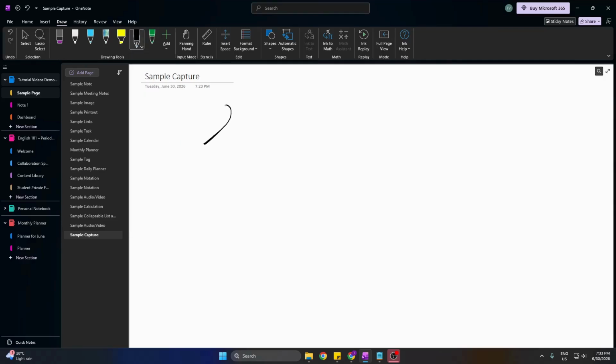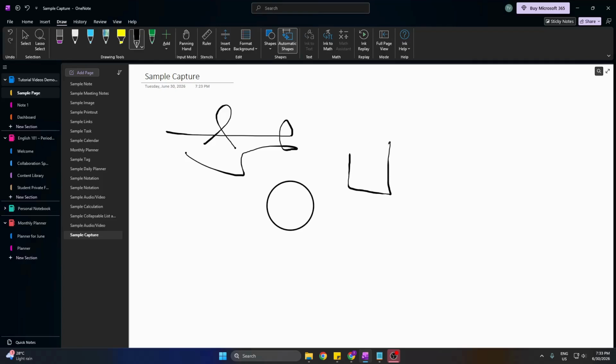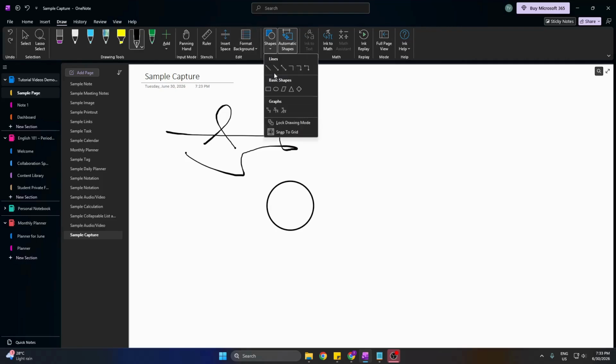Speaking of drawing, OneNote includes an automatic shape option. When you draw a shape, it will auto-detect and perfect it for you. This is like having a digital assistant that ensures your sketches look polished and professional. If you need to create specific shapes or lines, such as arrows, you can use the Shape tool. This allows you to add clarity to your notes, making it easier to convey your ideas visually.